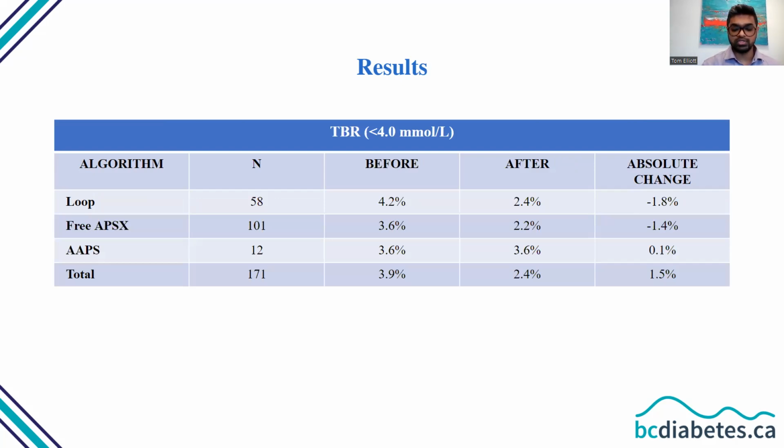We now move to time below range. For the group as a whole, time below range was 3.9% before Loop, 2.4% on Loop. All 3 groups were similar.